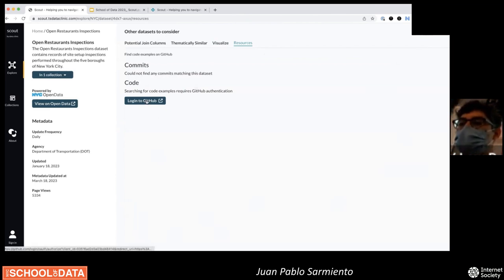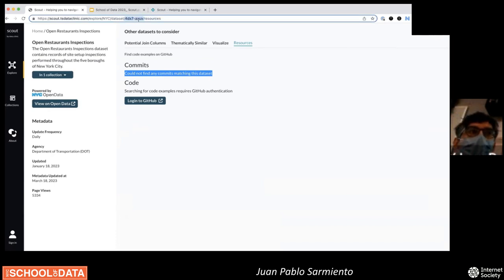Basically, you have to log into GitHub, though you don't have to. What the resources tab is doing is trying to give you helpful resources on how the data set is used. So we automatically do a search on GitHub to see if there's any commits or any code that is already using that data set. In this case, we couldn't find any commits that match this data set, meaning there's just no commits that have mentioned this data set in its description. The way we search for the data set is based off of its ID. That's not surprising because usually people wouldn't mention the ID in the commit itself.